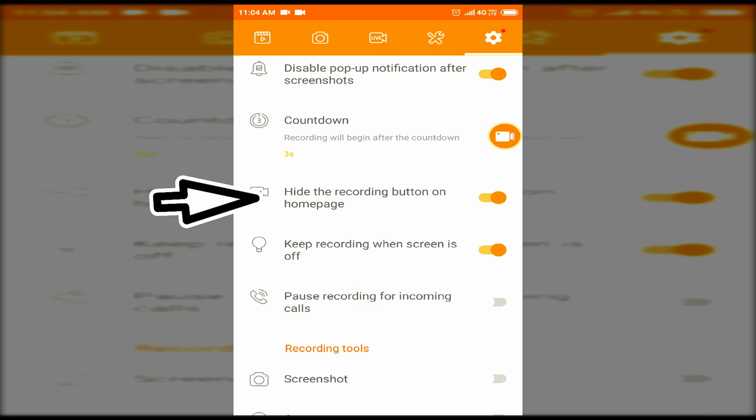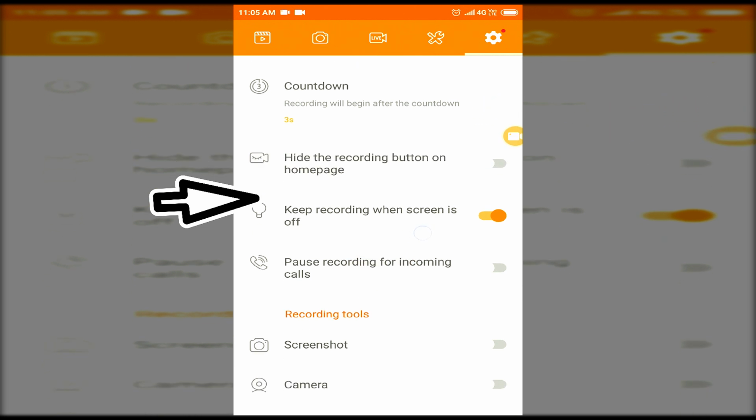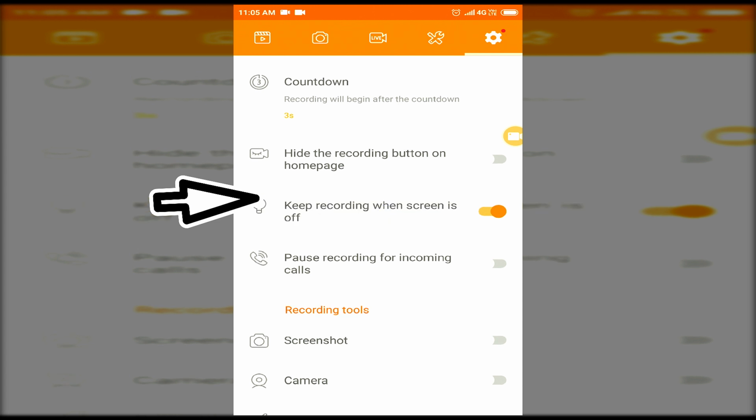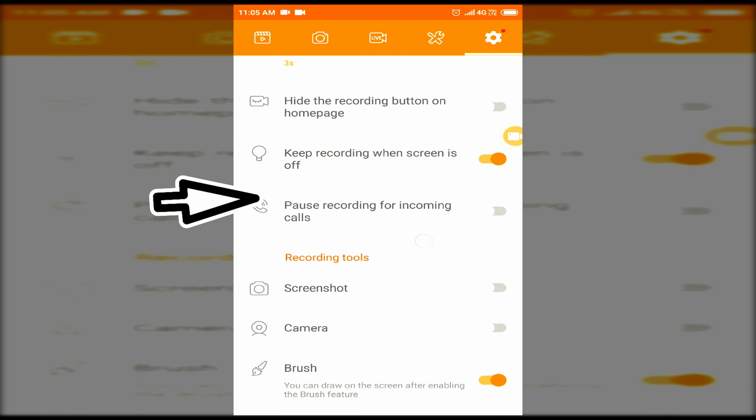Keep recording when screen is off. This is very important. Please keep in mind that if you don't enable this, and by mistake the screen goes off by pressing some button or any kind of setting, your recording will be stopped. So I suggest you enable this one right now.